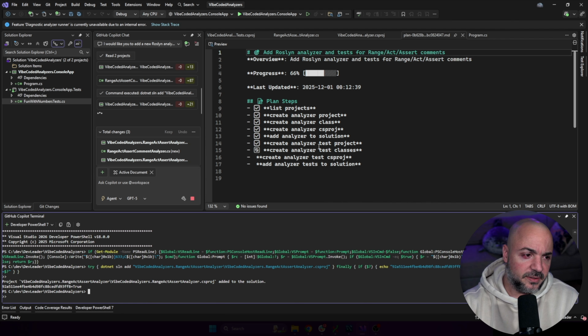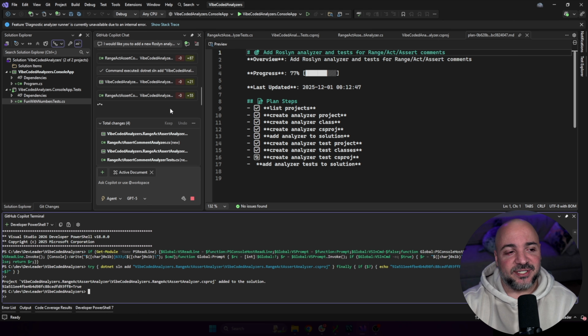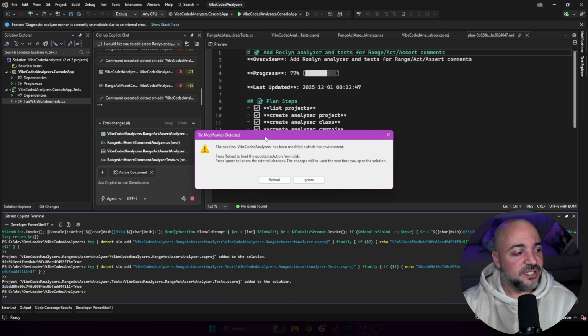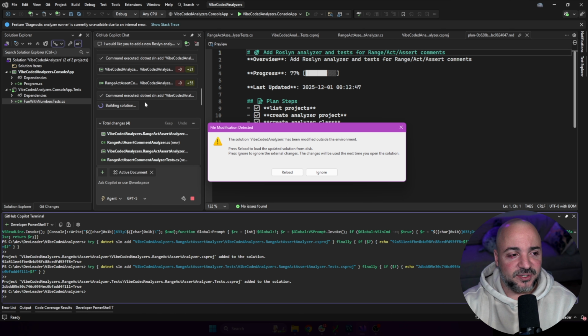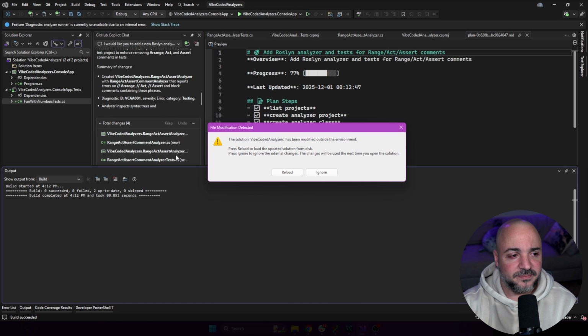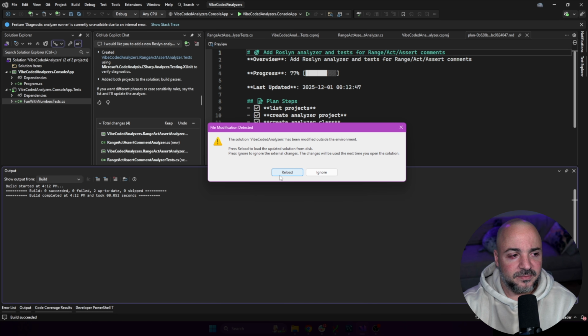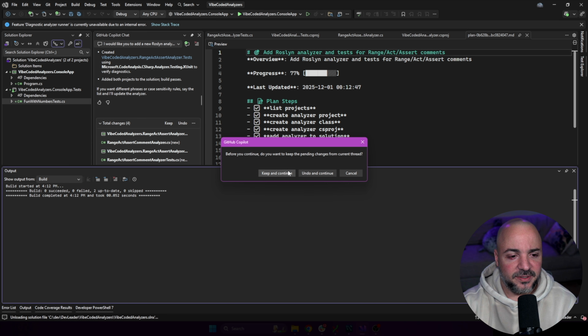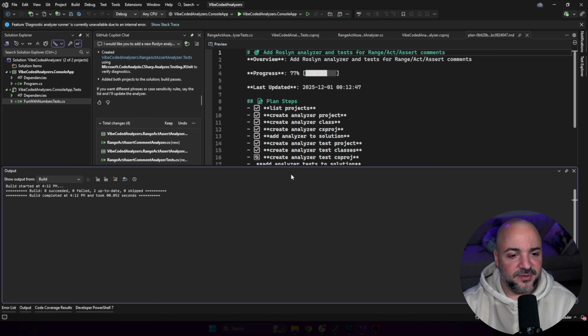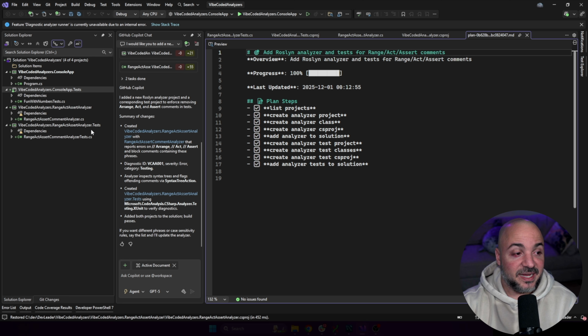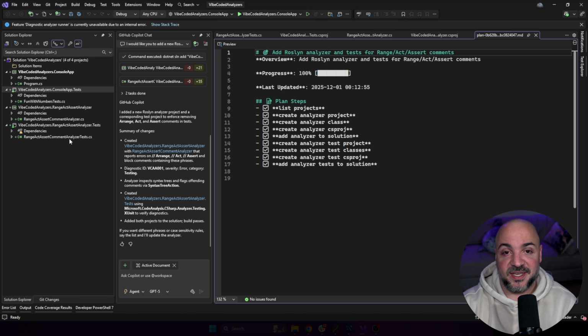That's weird. It wants me to reload, but I can't reload. I think what's happening is that it's building it, but it's not part of the solution. So this dialog, if I press reload, it's going to kill off Copilot. So let me reload. Keep and continue. There we go. Nice. And I didn't tell it to do this. And compared to the last time I tried this, it added tests.